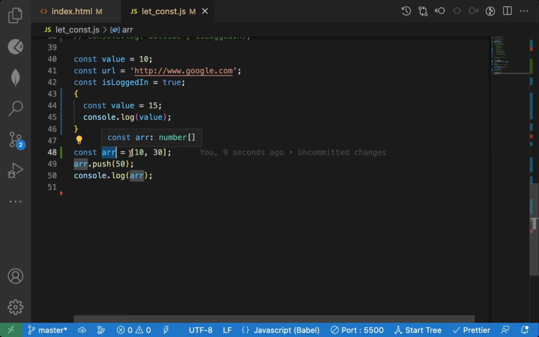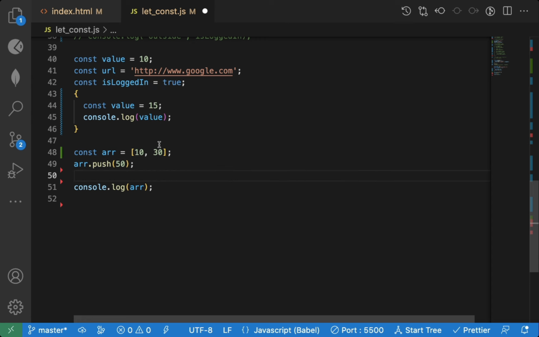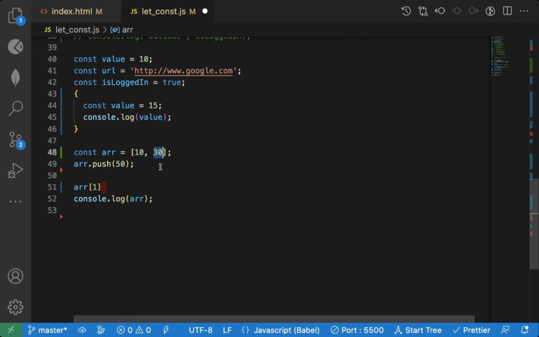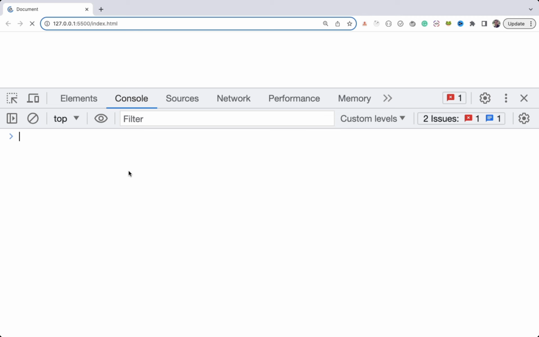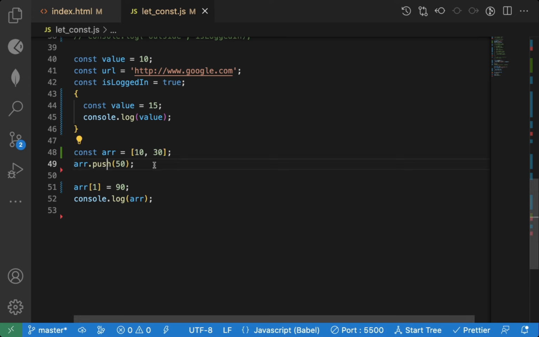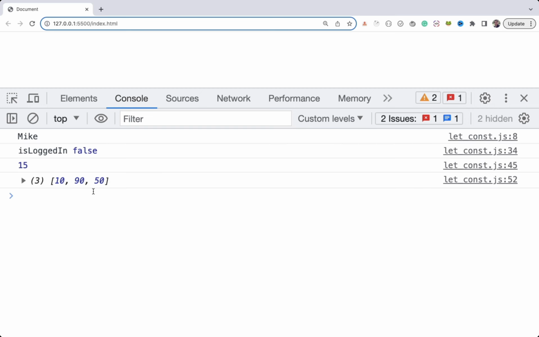So array is a reference which stores this particular array, that we cannot change, but you can change the values stored here. So I can also change the values here. Let's say array of 1. Instead of 30, now I want to assign it 90. I can do that. So now it will have 10, then 90, and then 50. If I print this, you can see 10, 90, and 50. Initially this is the array, then we push 50, so it becomes 10, 30, 50, and then we change the first position to 90. So it becomes 10, 90, and 50.